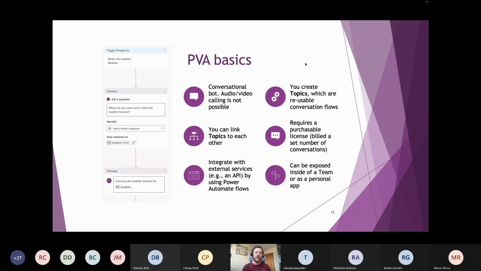You can integrate with external services, such as an API. For example, in an example I'm going to show in a minute, there is an API that is being called, and the way we trigger that, similar to a Power App where we would trigger a Power Automate flow, we are triggering a Power Automate flow within a Power Virtual Agent, and these flows are associated to the Power Virtual Agent directly. So when you go into the Power Platform admin portal, you don't see these flows. These are associated directly with the PVA.